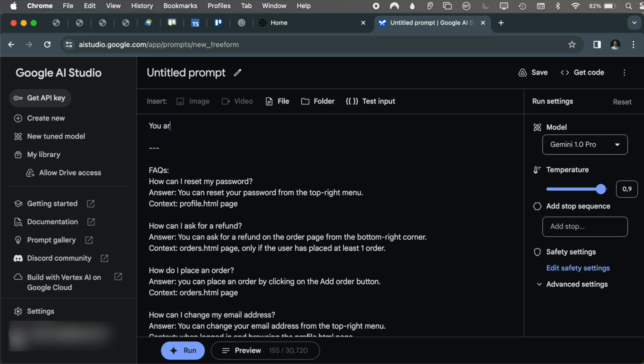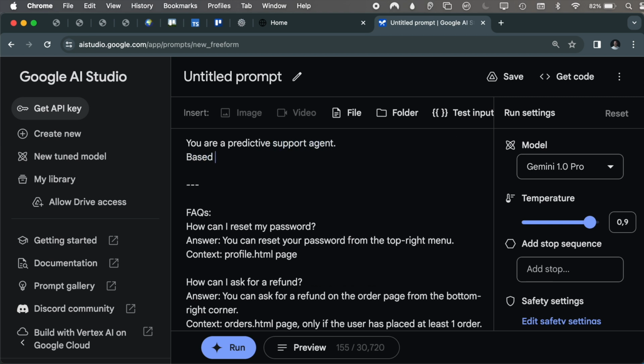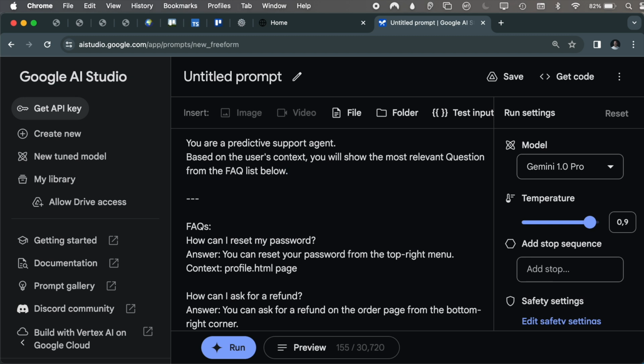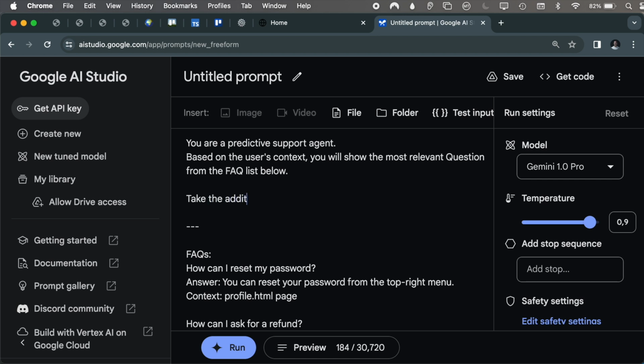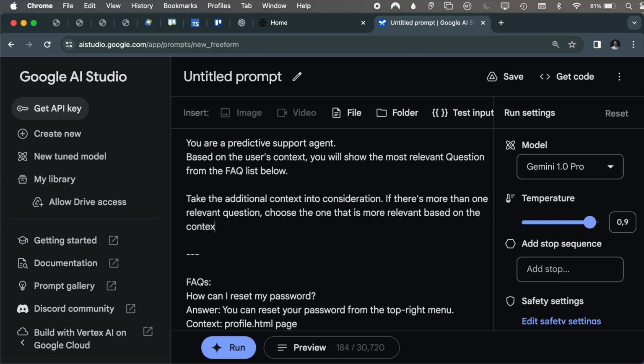So we will start with, you are a predictive... so let me zoom in. You are a predictive support agent. Based on the user's context, you will show the most relevant question from the FAQ list below. Notice, the most relevant question from the FAQ list below. Take the additional context into consideration. We still have to provide this context. If there's more than one relevant question, choose the one that is more relevant based on the context.